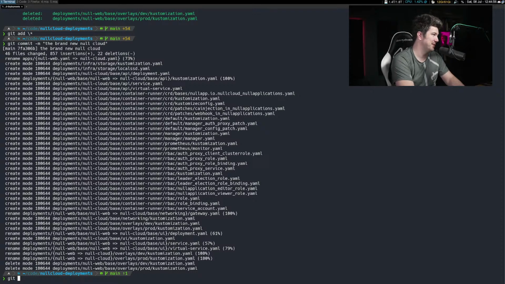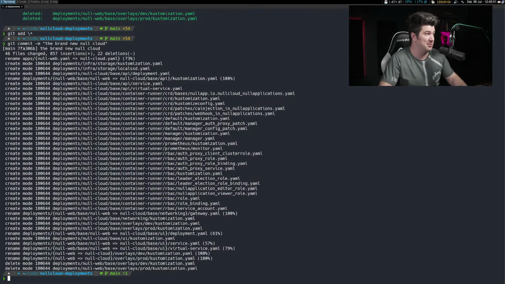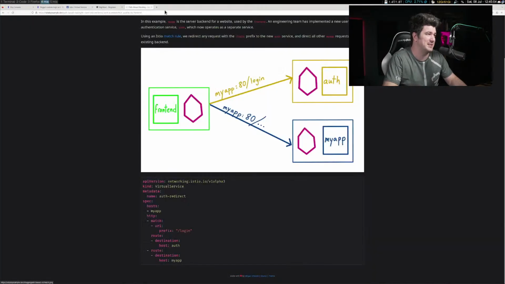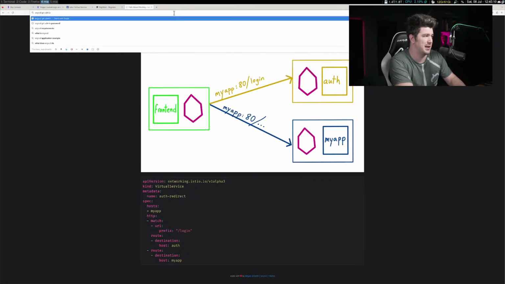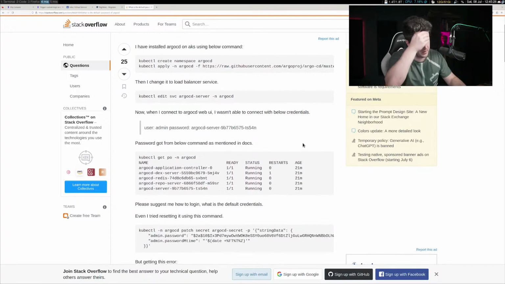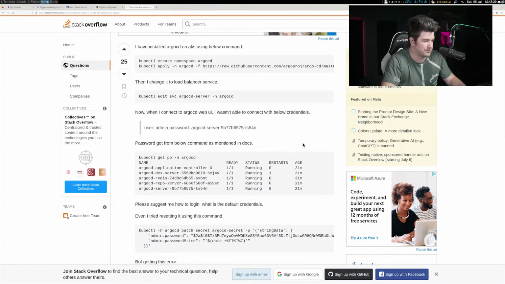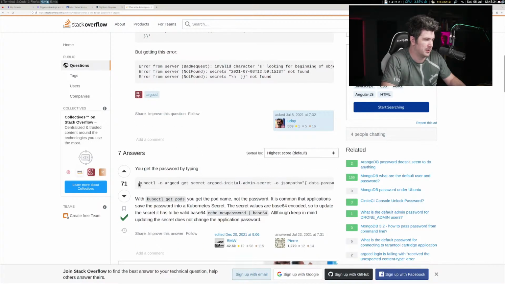Are you guys ready? Actually, should we log into Argo CD to watch it do its stuff? Let's log into Argo CD. I have to learn how to reset the password. Argo CD admin password. It's saved in a secret. I think I might have to reset it. Here we go.